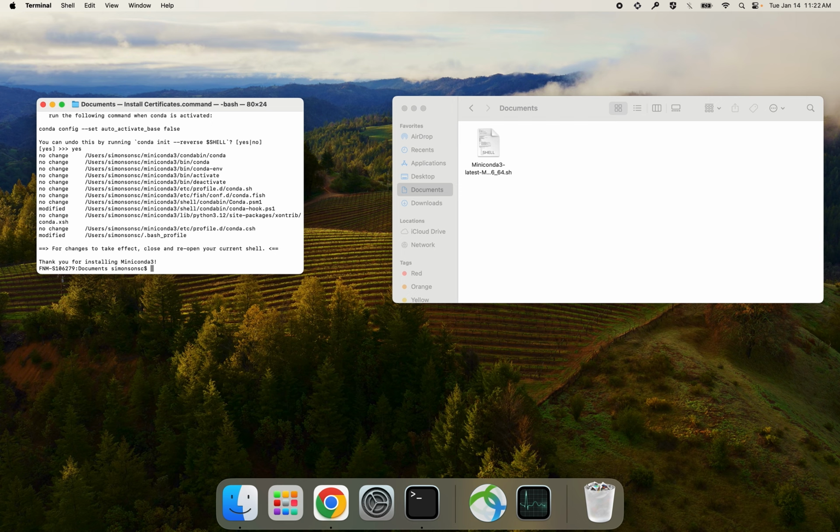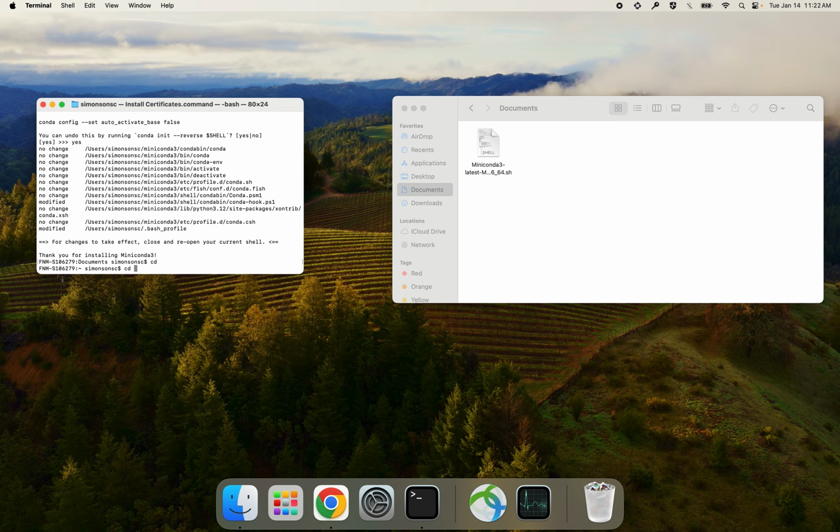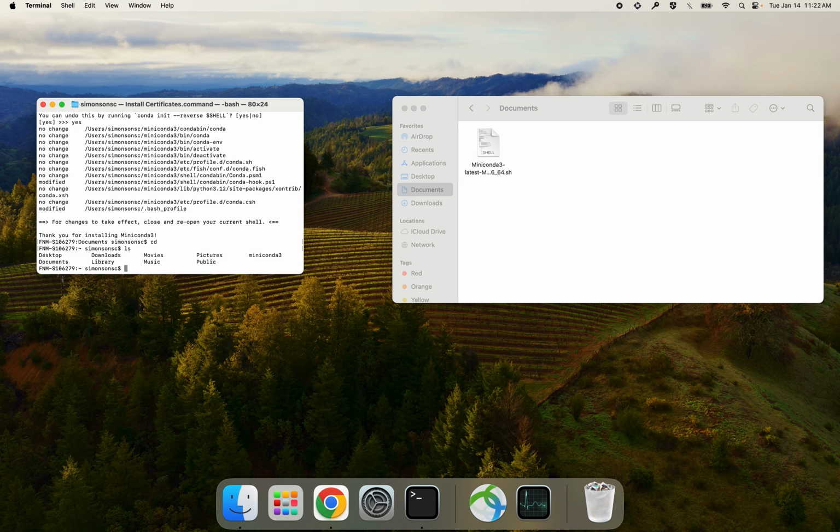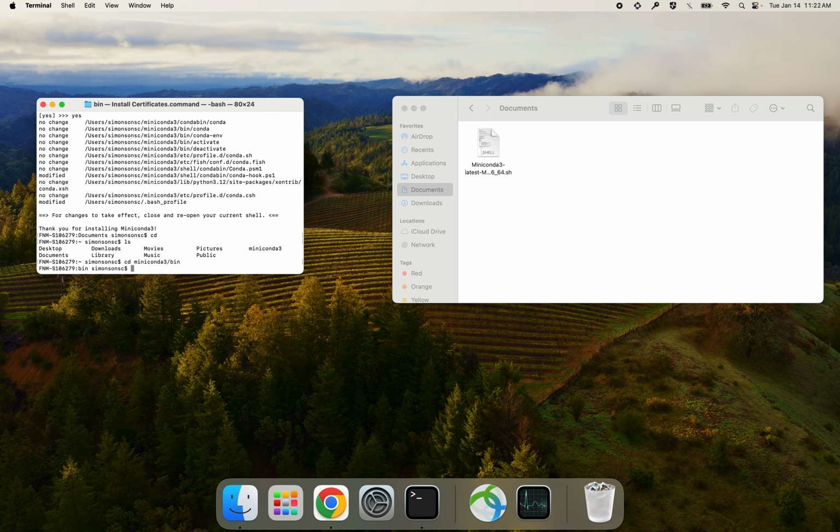On the off chance you panicked and said no to that last bit, you can always just CD to get to your user profile. You CD into miniconda and then bin, and then you're going to run conda init, and you would hit enter, and that would do the same thing. So hopefully you didn't panic though.